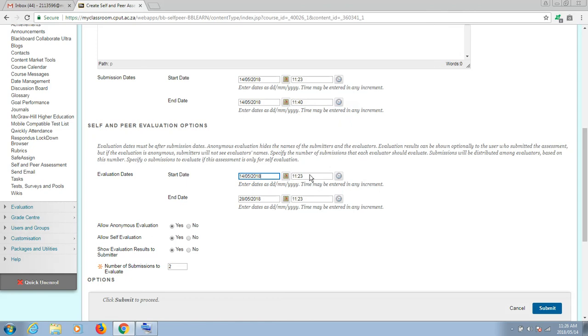What needs to happen here is that the submission date and the evaluation date cannot be open at the same time. For example, the submission date started at 11:23 and the evaluation date is 11:23. Should I click on submit, it should give me an error message saying that the evaluation start date must be after the submission end date. This means these two cannot run parallel or concurrently, so you need to change one. The evaluation date needs to start right after the submission date.